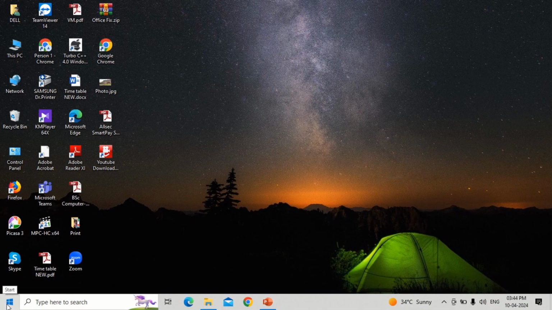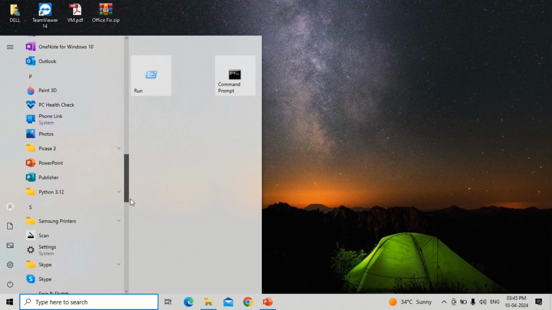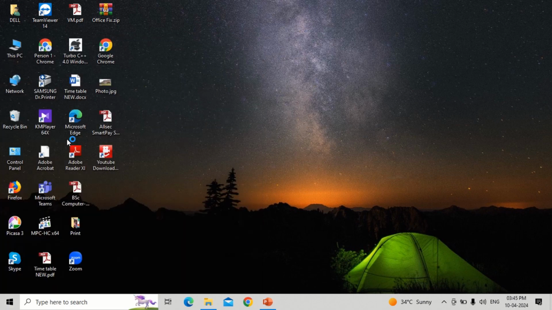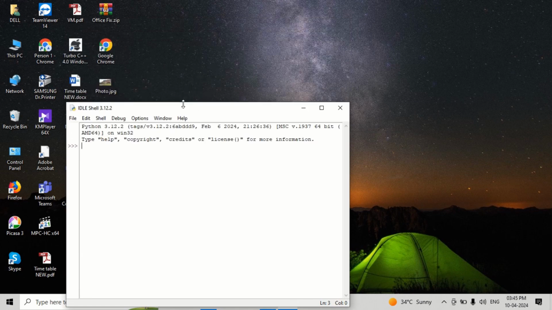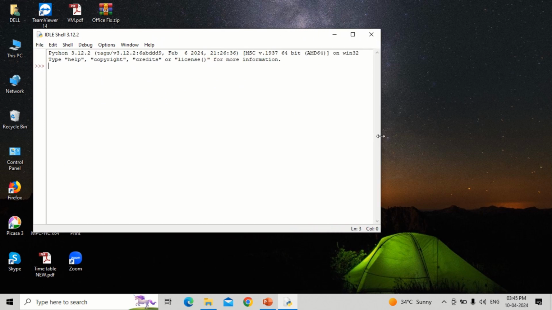First, we need to open the Python interpreter. So first select Python, ideally Python 3.12 64-bit. This is a Python interpreter which we got in interactive mode. In the interactive mode, first I will explain the input function. So first I will write input, open bracket, close bracket, enter.